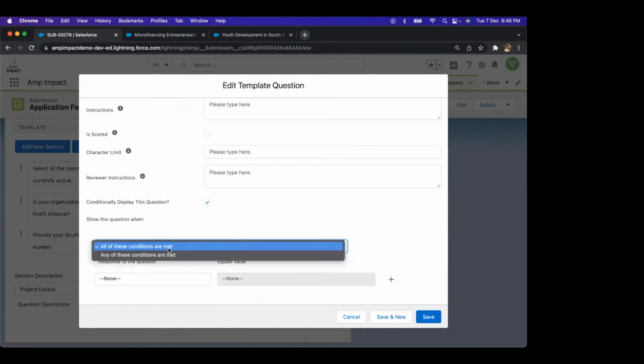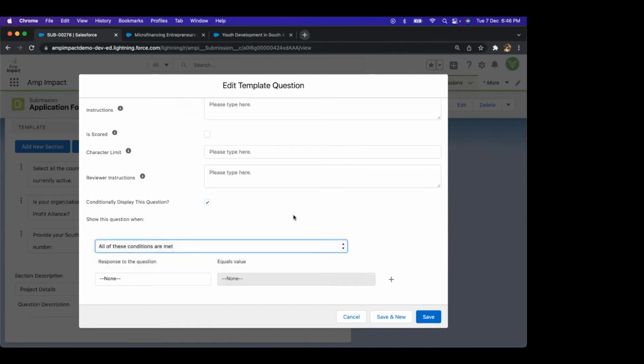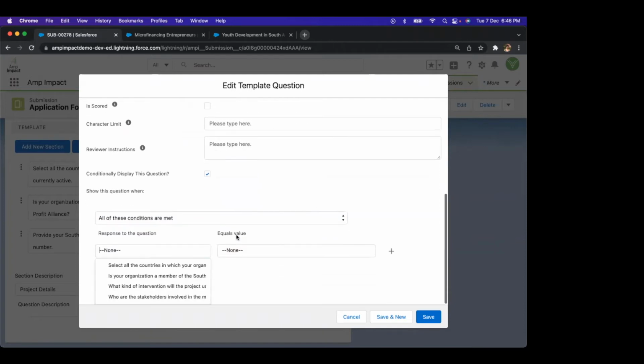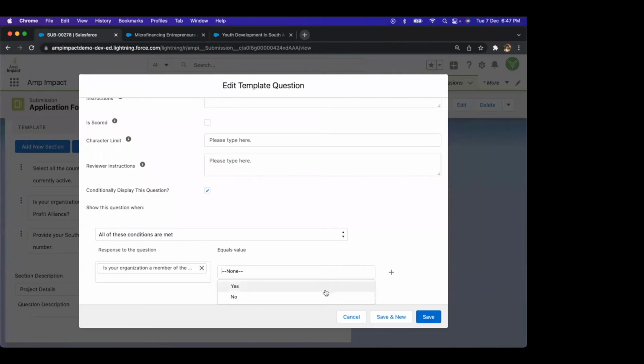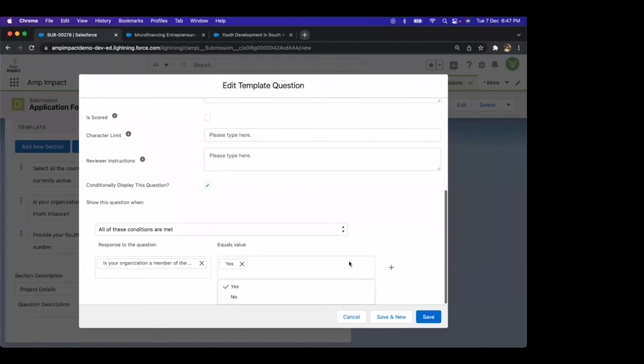You can add multiple criteria. So if you actually have multiple questions in the form that you want to use to define whether this following question displays, you can do that. In this case, I only have one question that I want to determine the display of the question. So I am clicking, is your organization a member of the South Asian Nonprofit Alliance. And here I can see what the pick list answers are, and I can click yes. Worth noting that I can add multiple answers here. In this case, it's not appropriate, so I'll only add the one. And then I can click save.